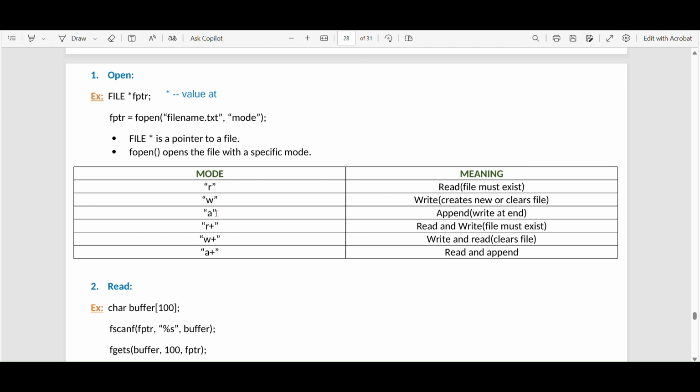And A, here we have the A mode, which is append, write at the end. Just now I said we have some books which we used in past years, right? We'll have some pages at the end. In those pages we will use them as rough notes, right? So that is an explanation for append.